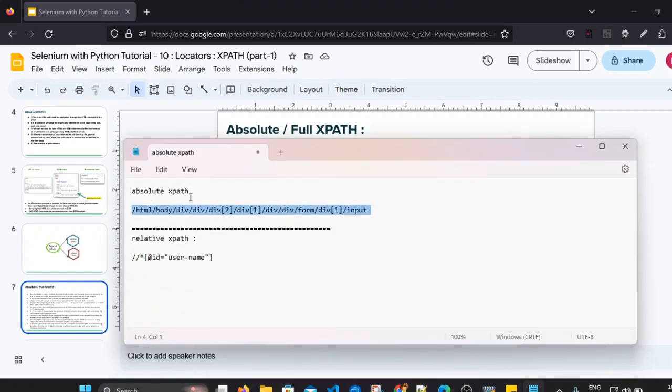If you see, the absolute XPath is obviously longer because it traverses from the root node up to the targeted element. So if the page is complex and there are multiple tags, then it would be longer, right? If you see here also, the absolute XPath is longer than the relative XPath.